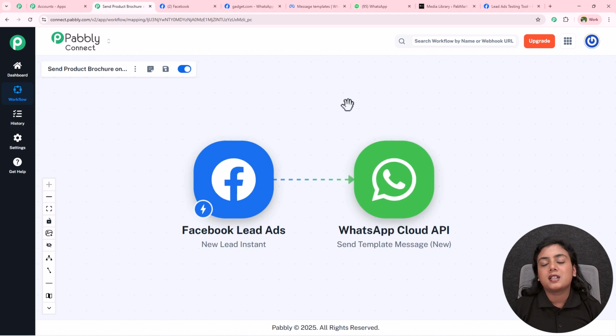So now to sum up what we have done, as soon as a lead is generated through your Facebook lead ads campaign, this trigger is going to capture the response, and using WhatsApp Cloud API, a product brochure with a WhatsApp message is instantly going to be forwarded to the lead. Okay, so this is a very important part of lead nurturing. So if you want to automate your lead nurturing process in your business, just use this amazing automation today itself.